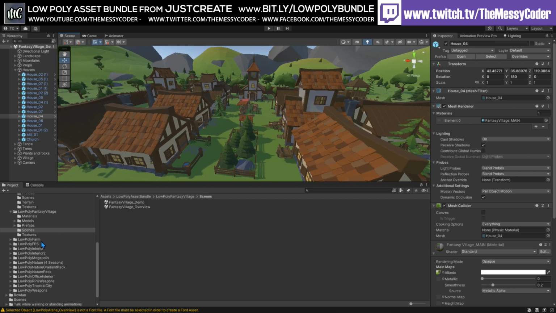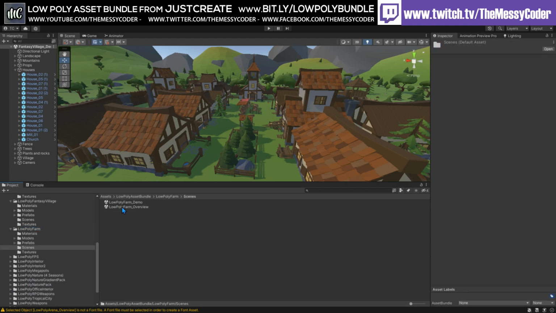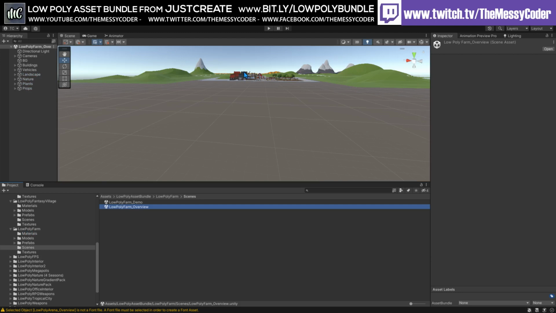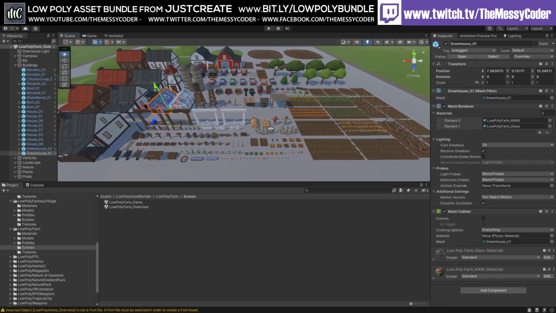Right, let's pop in, and we've got to blitz through these. We really need to blitz through these demos. We do. So we'll quickly blitz through them. And off we pop. So here we've got the low poly farm. If we go to the overview of the low poly farm, boop, we can see that we get everything that you need to make a farm.